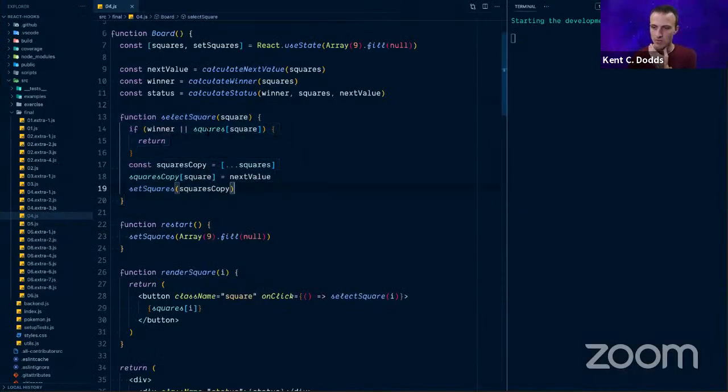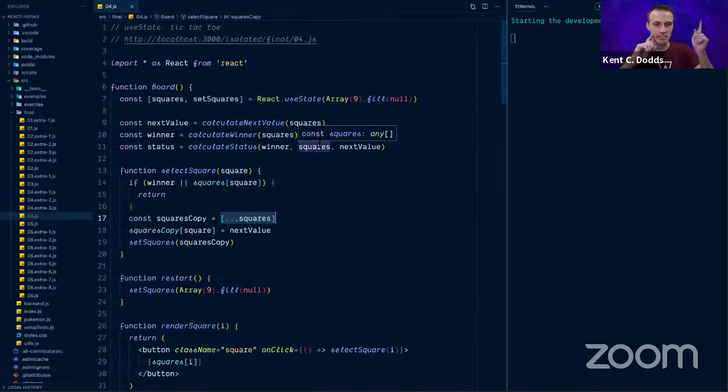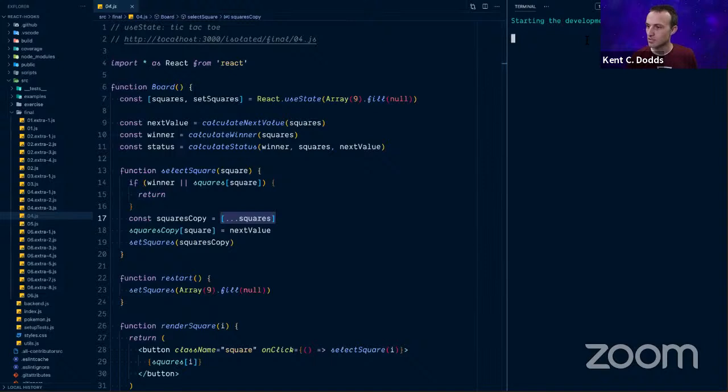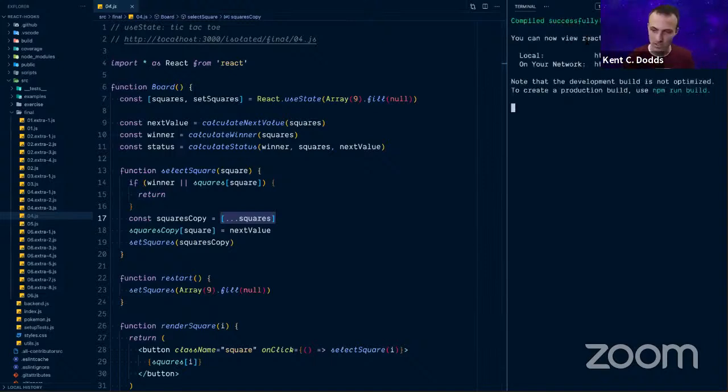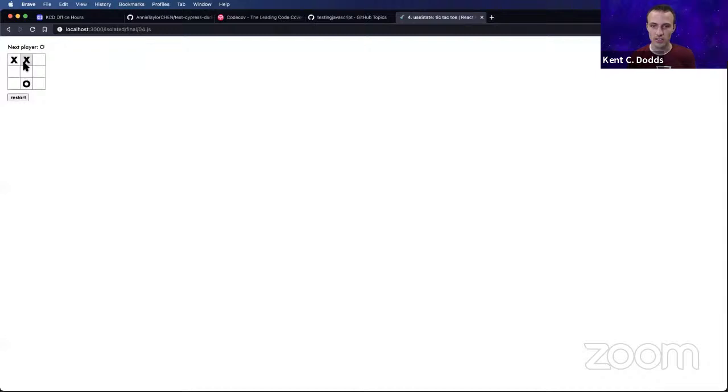When you select a square, this is tic-tac-toe, so you're choosing a square, then it's going to make a copy of the squares array. So this squares array is just a bunch of X's and O's. It's 9 long for the 9 squares that you've got. And when this finally finishes compiling, we can actually look at it. Finished. Okay, good. So we're on final version. Here we go. So yeah, here you've got this and whatnot. Now we've got a winner.